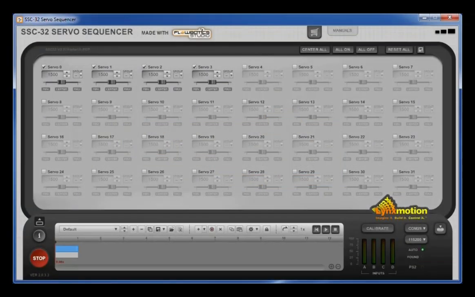Hello, today I'm going to show you how to use the SSC-32 Servo Sequencer from Robot Shop to control a robot. First thing we're going to do is connect our robot, which is through a serial port, and there's an option here to have automatic location, or you can select an individual COM port. When it's on auto, we just need to switch our robot on, and the software will cycle through the ports until it finds the SSC-32 board.